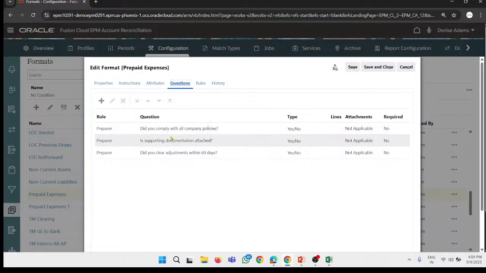To whom has this question been answered? The person who is preparing, who is the preparer, who will be giving the explanation for the balances. So what is the question? Did you comply with all the company policies? Yes or no? It is in the form of yes or no, and same goes with these two questions also. Required means it is compulsory to give this answer to this question. So required is none, which means no, there is no need of giving the answer to the question. If yes is there in required, that means it is compulsory to give the answer.